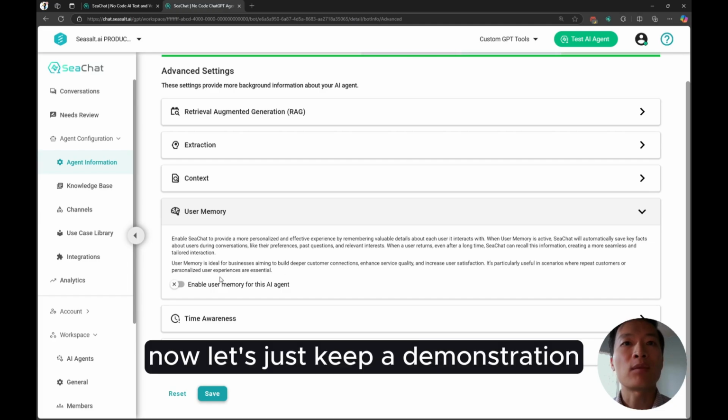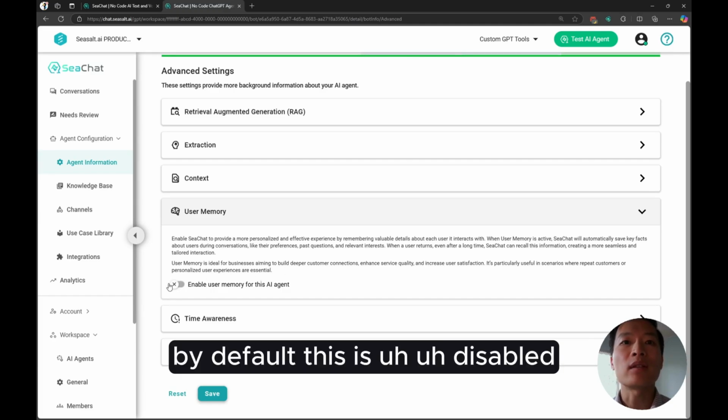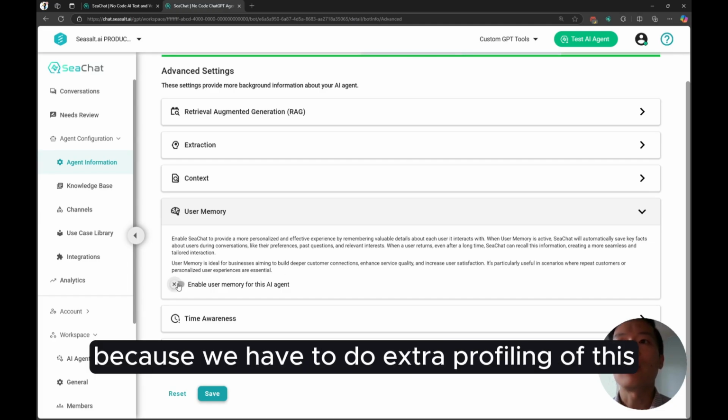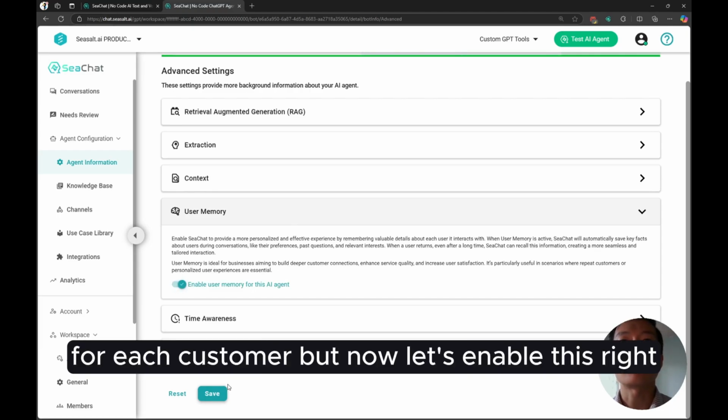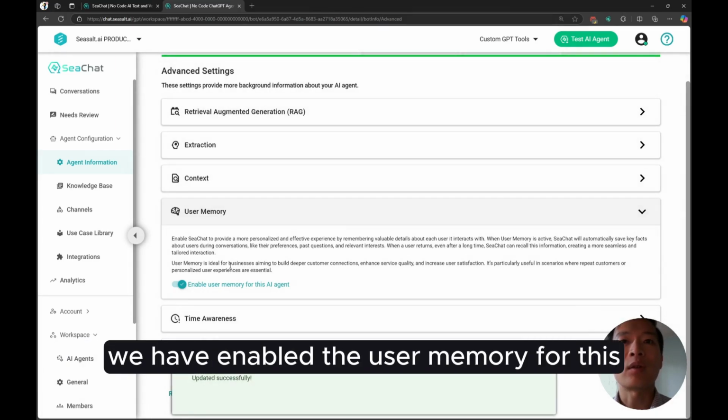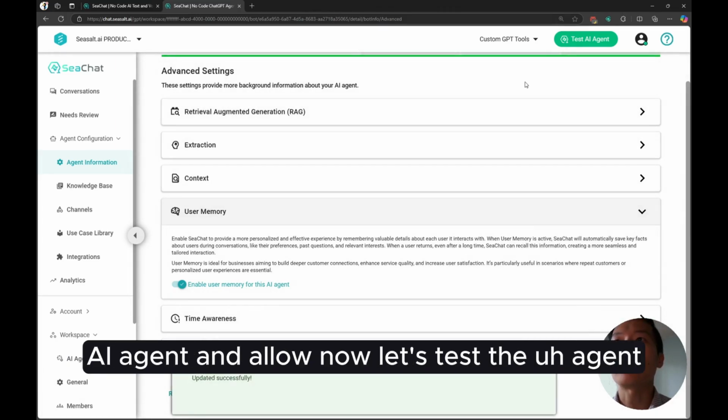Now let's just give a demonstration. By default, this is disabled because we have to do actual profiling of this for each customer. But now let's enable this. So just very simple. We have enabled user memory for this AI agent. And now let's test the AI agent.